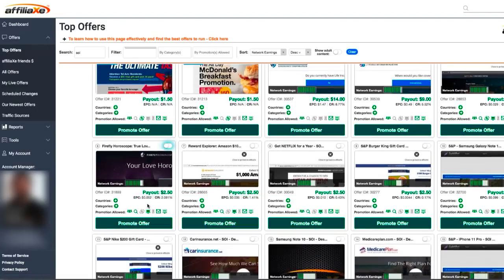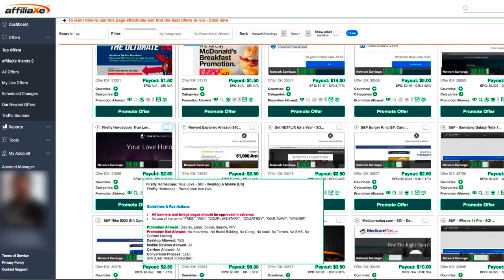Now, it looks like there's some type of rules. I would just read over the guidelines. As you can see, you can't say anything as far as free, win, complimentary, courtesy, giveaway, winner. So you just want to make sure you read over all the rules. Also, you want to check out promotions allowed. So you want to just make sure whatever traffic source you're going to choose, and we're going to get into traffic in the next segment. So it looks like the promotions allowed are display, email, social, search, and PPV, which is good.